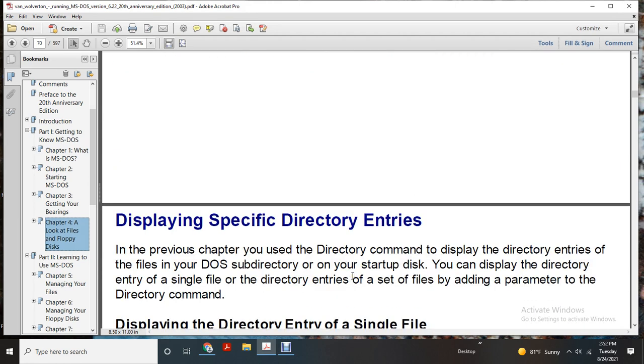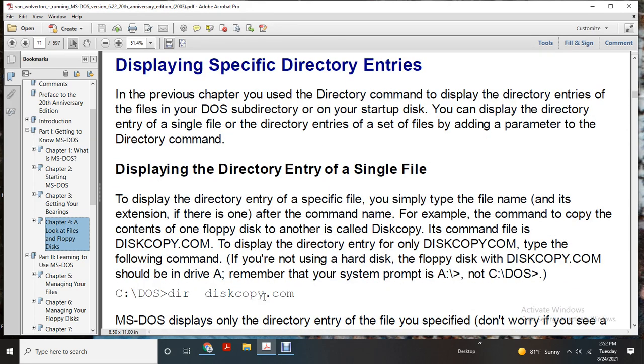Displaying a specific directory entry. In the previous chapter, you used the directory command to display the directory entries for the files in the DOS subdirectory on your startup disk. You can display the directory entry for a single file, or for a subset of the files, by adding a parameter to the directory command. Displaying the directory entry for a single file: you simply type the file name, and the extension if there is one, after the command name. For example, the command that copies the contents of one floppy disk to another is called disk copy. Its command file is the disk copy command. To display the directory entry for the disk copy command, type the following command.